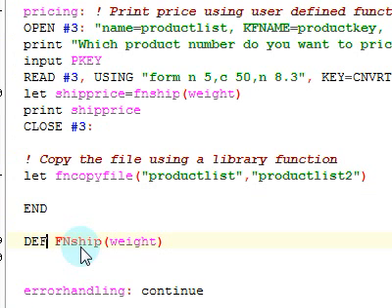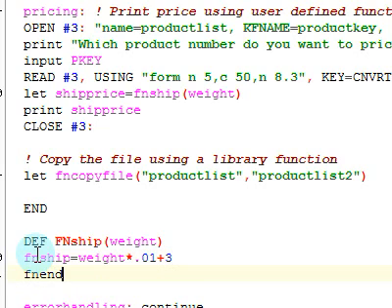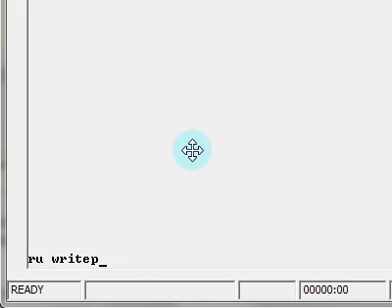Next, we'll define our function after the end statement, and you'll always use the def statement, the function name, and then in parentheses any variables that will be passed in. And then our function is simply a calculation to determine the shipping price based on the weight. And user-defined functions always need to end with an FNEND statement. So when our program comes to the function, it'll calculate the shipping price and then return it to print up here. Then save, compile, and run to check it out.